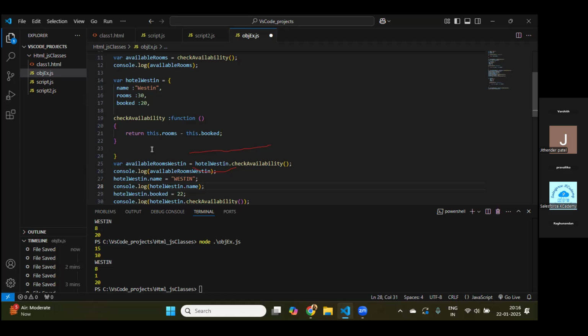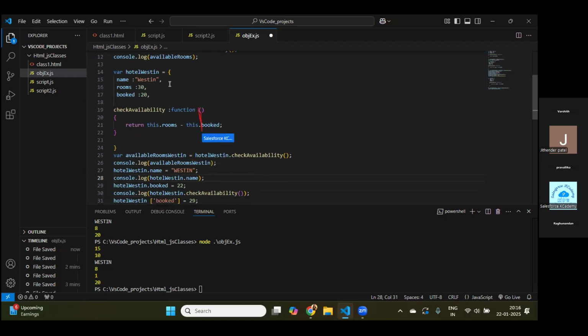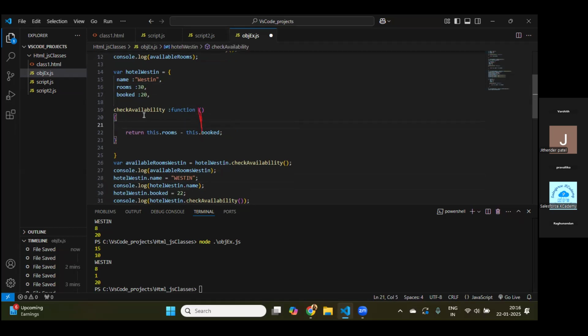If you want to make your function dynamic, then you have to pass parameters, arguments. You know that concept, no? Now let's say there is a check availability function, but it accepts VIP rooms. Here in the Westin hotel, in the 19th line, in the function, pass one parameter: VIP rooms.